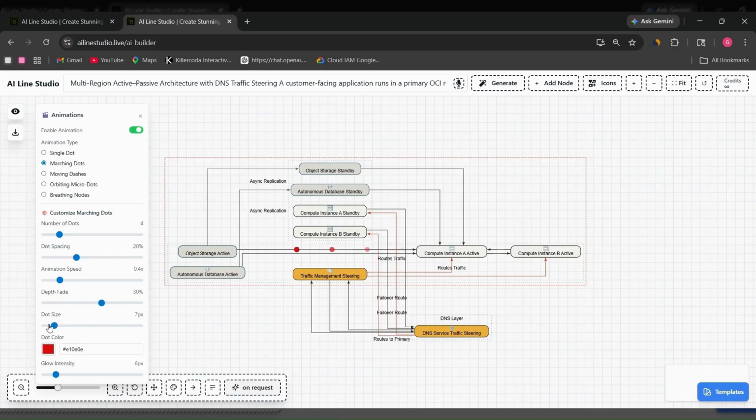If you want to increase or decrease the dot size, you can use this bar. If you want to change the color, you can change it using this dot color, and you can increase and decrease the glow intensity as well.